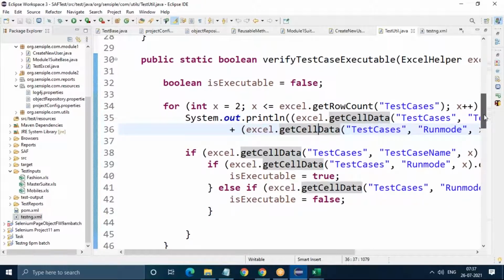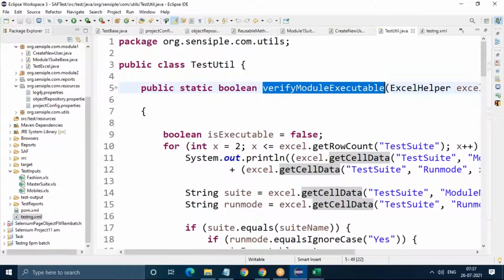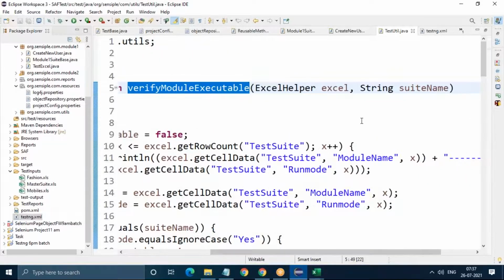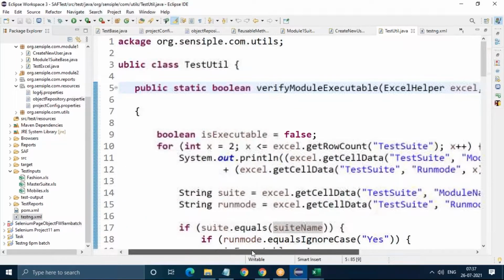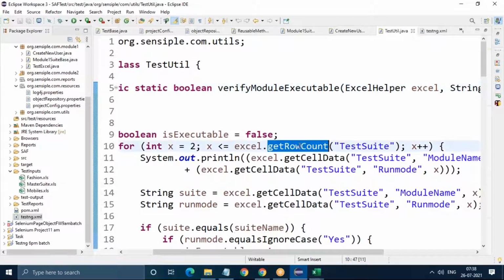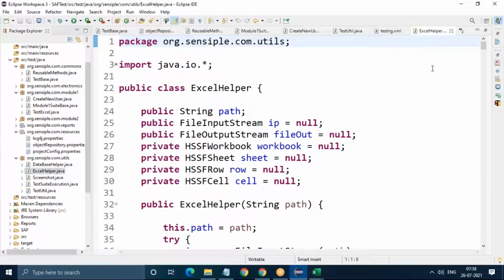In the test util class we have a couple of methods like this. Here the first method is to verify whether a module is executable or not. Here we need to pass two arguments: Excel, then suite name. Which suite name we want to check? These two. This is the Excel intro. We have one util class. If you go to the utils package, Excel helper is there to handle Excel operations.